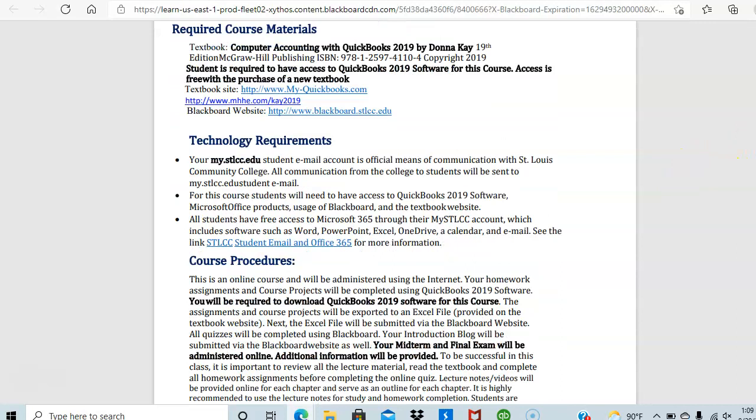You will have to download the QuickBooks software for this course. When you purchase the textbook, it gives you instructions on how to download the QuickBooks software for free for this course. I also will provide you with instructions in this video on how to access the QuickBooks software free of charge. And yes, you will need QuickBooks software for this course.